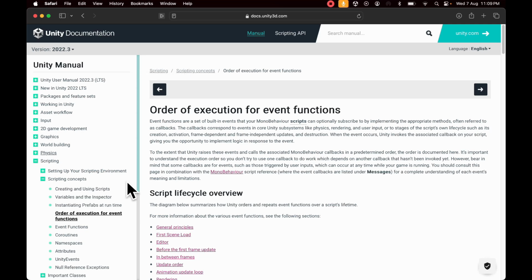This is the documentation manual, so you can always look up to this whenever you feel like you don't know something. Event functions are a set of built-in methods that MonoBehaviour scripts can subscribe to by implementing the appropriate methods, often referred to as callbacks. So these are pre-built methods inside the MonoBehaviour script, which is the base script of all the others.